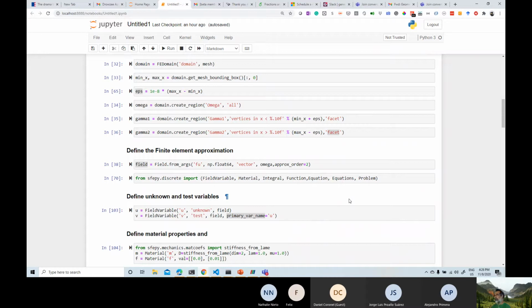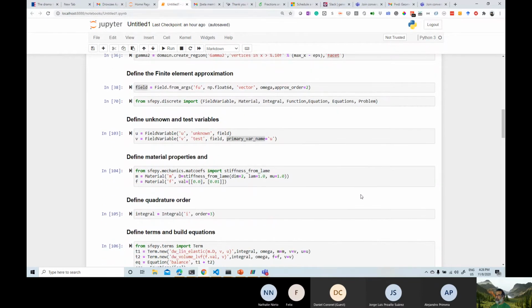So the idea here is that if you learn how to install it, you install it and then solve some problems. You can use the examples, and this example that I'm going to provide, visualize, and then you can start being a little bit more creative about how to solve other problems that you may have. So now we define the material properties.